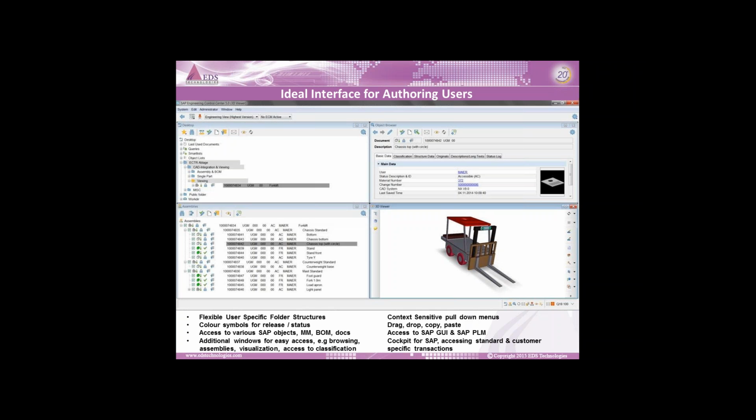It provides you access to various SAP objects with this particular interface. When I say SAP objects, it could be your material masters, your bill of material, or various other documents that are flowing across your ERP system. So you can have direct access to all these objects right within your CAD application or with this particular engineering control center interface. You can also have access to SAP GUI with this interface, and vice versa.